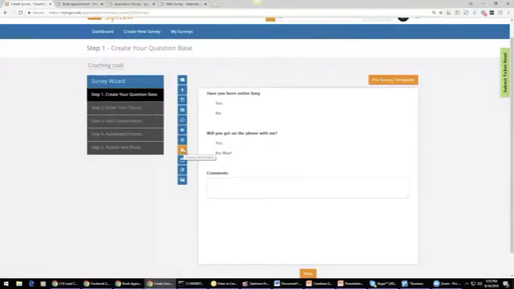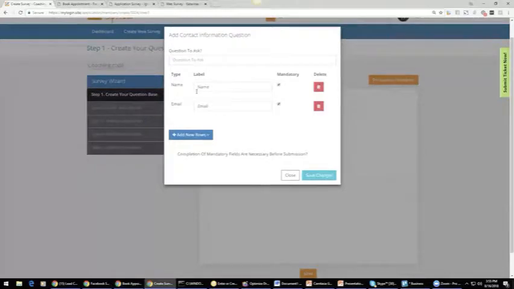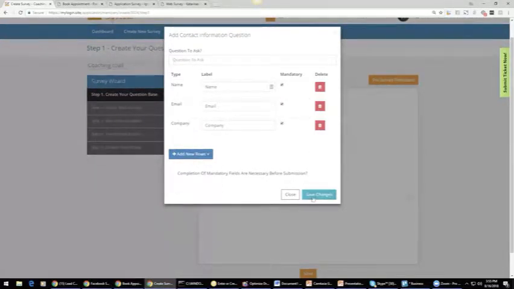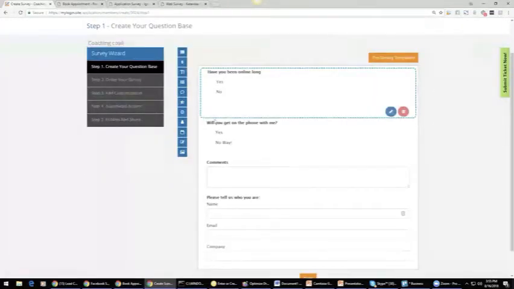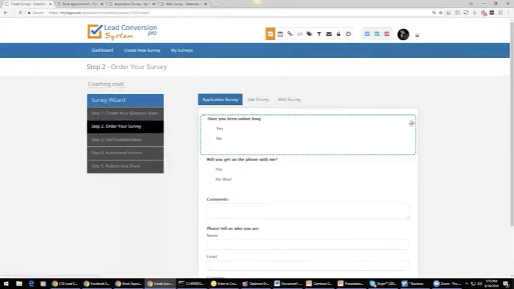Ratings, happy. If I want their contact information, I can click this here, and I can come over here. I can get their company name if I want to, save changes. And so we'll say, please tell me who you are, save changes, and boom, now you got all their contact information and everything else.